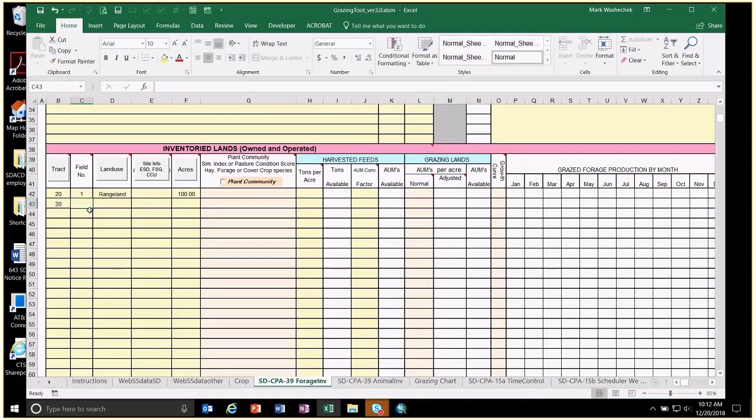I'm just going to do 2 fields. Field 2, and this is pasture land. And then maybe I've got a field 3 and it's a piece of cropland, and so I'm just going to show you that I'm going to use that for aftermath grazing, that type of thing. So just showing that you can type in your information. I can actually just type in the normal AUMs.